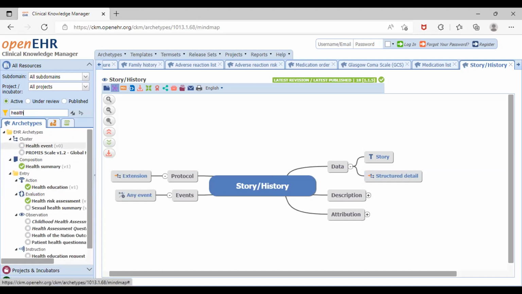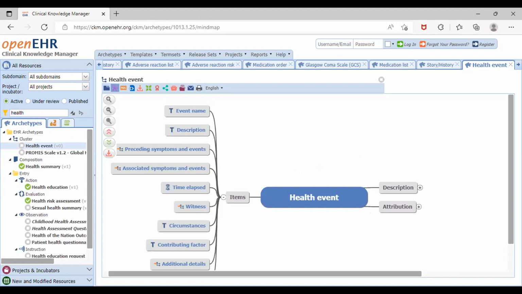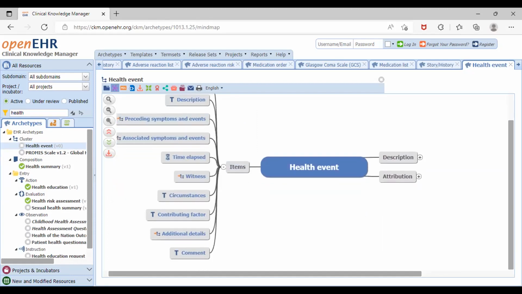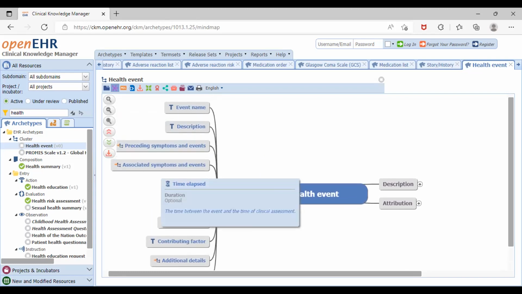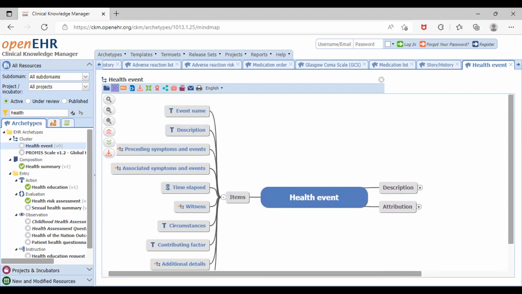It's health event. Yeah. So this is a slot. Details about a specific health related event. They have the event name, the time elapsed, the witness, did something happen in the past. Here they're very much focused on the actual clinical history right now, what is happening, not so much about the past procedure that has happened. But in your system, if it makes sense, I think you can just record your past history as an actual procedure that happened in the past.